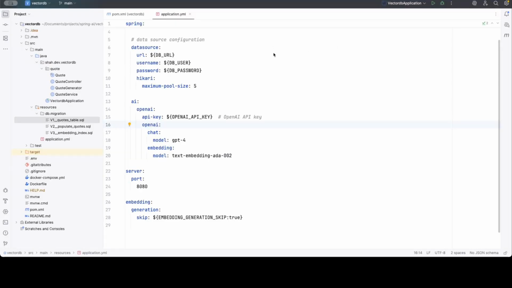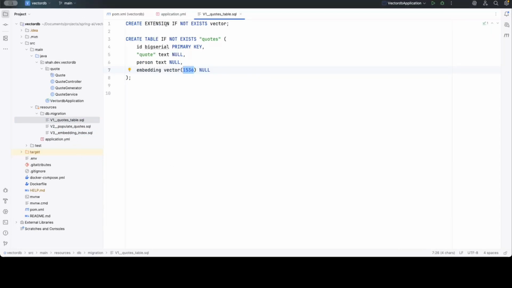Now let's move to DB migration. We have used Flyway library for DB migration. There are 3 migration scripts. In the first script, we have created the extension, and then we have created one table which contains quotation from famous person. There is one column for storing the quotation. The next column is about the person's name who made the quotation. And last but not the least, we have one special column for vector embedding.